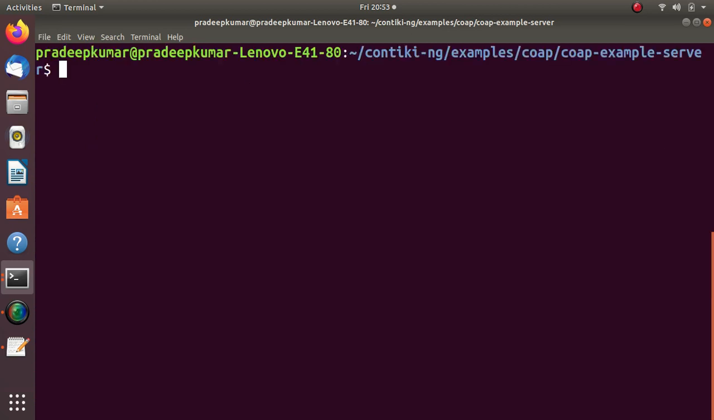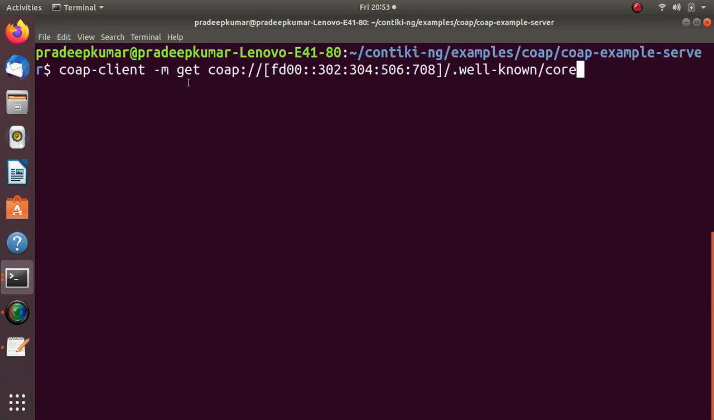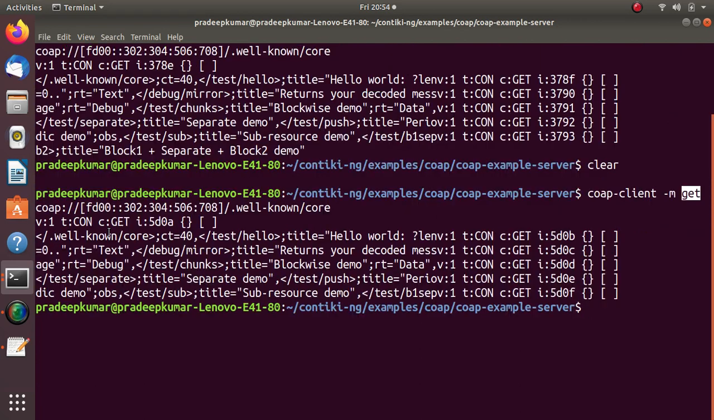Okay, so now I clear it. Now you can see, after hyphen m I have to specify which method I am going to use. I am going to use the get method here. So using this, when I try it, I get the value like this.